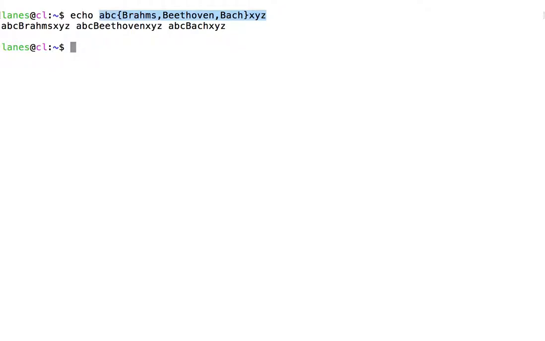This pattern has expanded into three text strings. Each string has the same preamble at the beginning, and the same postscript at the end. The middle part of each string varies and is present in the same order as specified in the pattern.